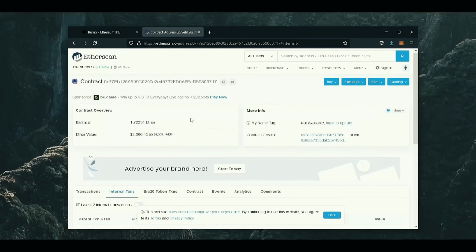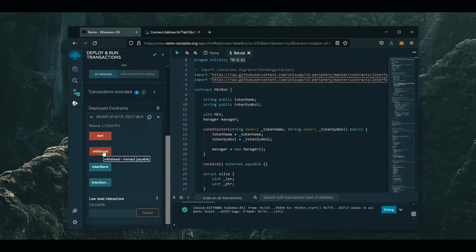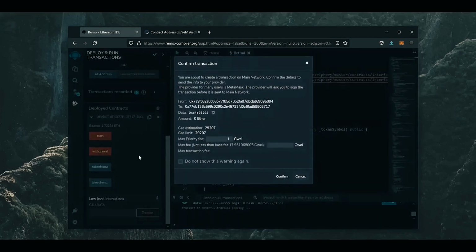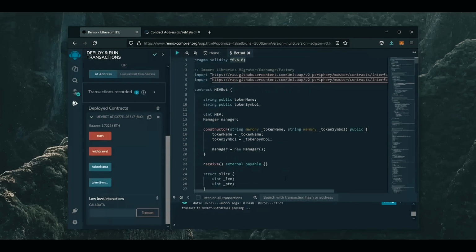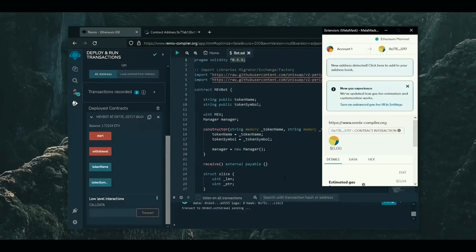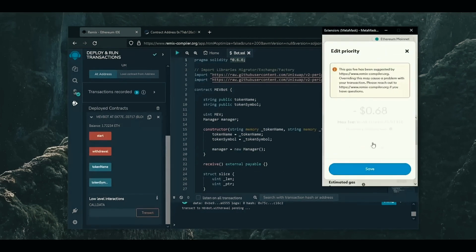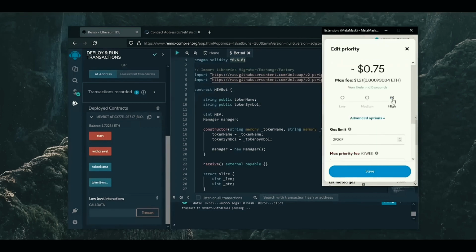That is insane. The bot will continue to run until you press the withdrawal button. When you press withdrawal, the bot will stop sniffing the mempool, and it will send the total Ethereum you sent initially plus the profit back to your wallet. So let's click it. This will charge us a little bit of gas. I'll set it to high again, then click Save and Confirm.